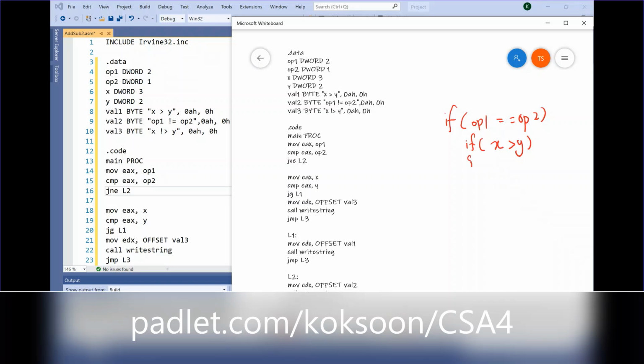Okay, so this is your inside if. If x is this thing, then else is this thing. So if op1 is equal to op2, then you go and test if your x is greater than y or not. If your x is greater than y, then you just display x greater than y. Else, you display x not greater than y.